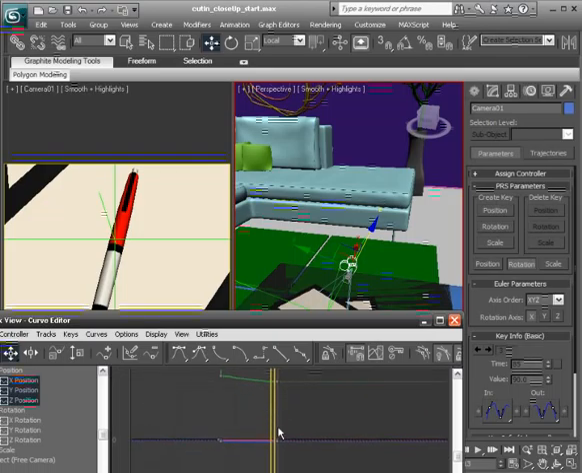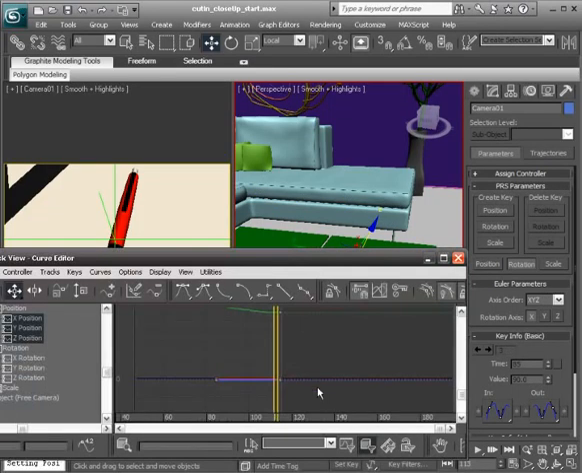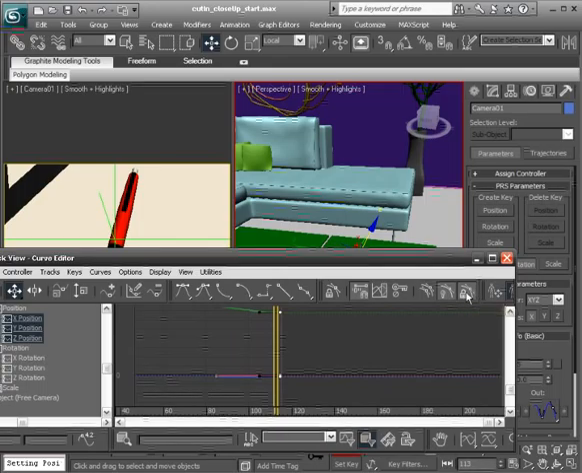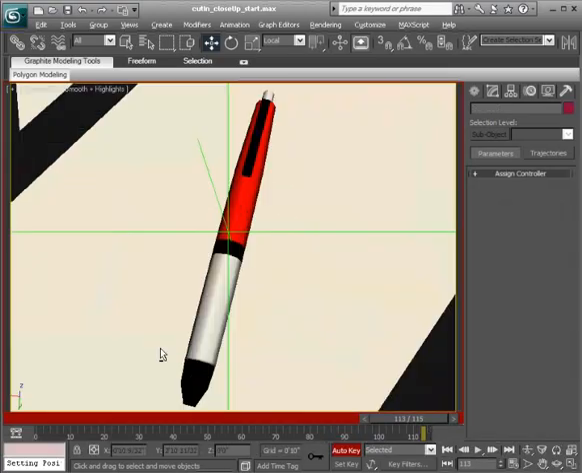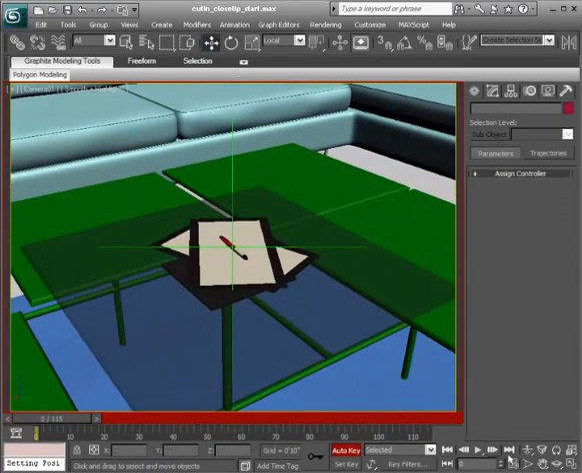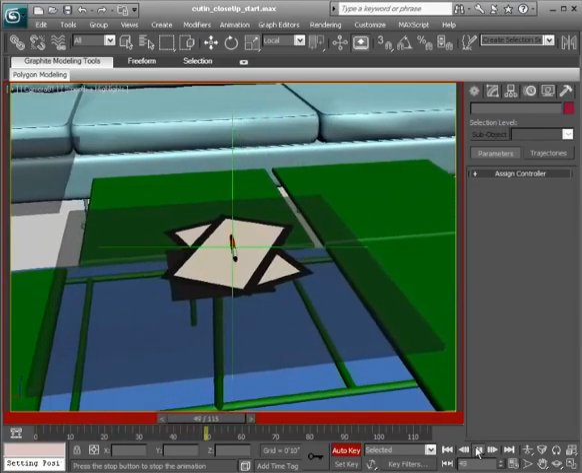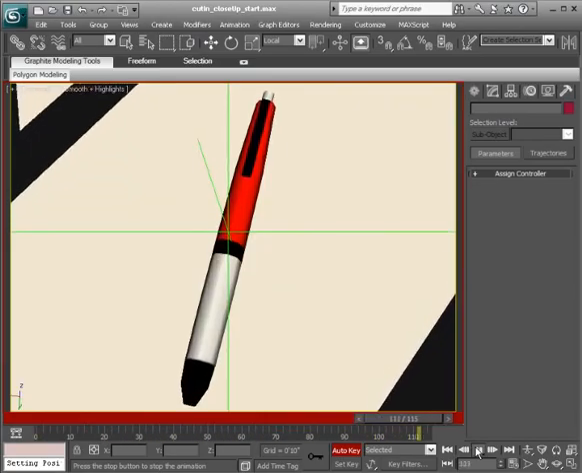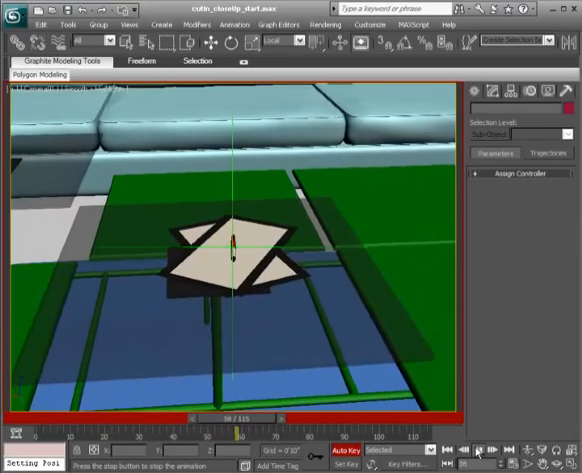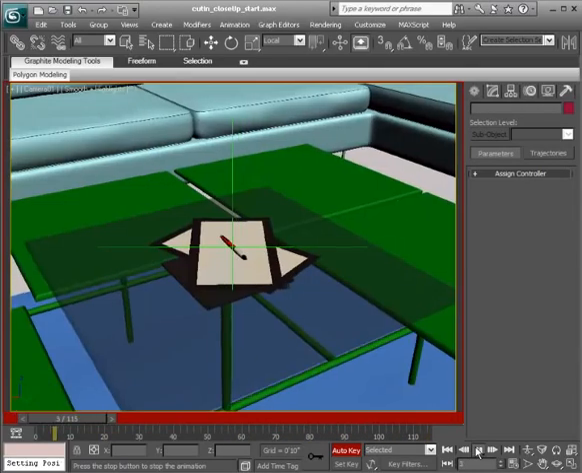Now, if you want to slow them in a little bit more, you can go ahead and select the last keys, make sure that lock tangents is turned on. Go ahead and hold down Control and just drag the handle out some more. And here's what we end up with. All right, great. So now the audience can read what is the point of interest in the shot.